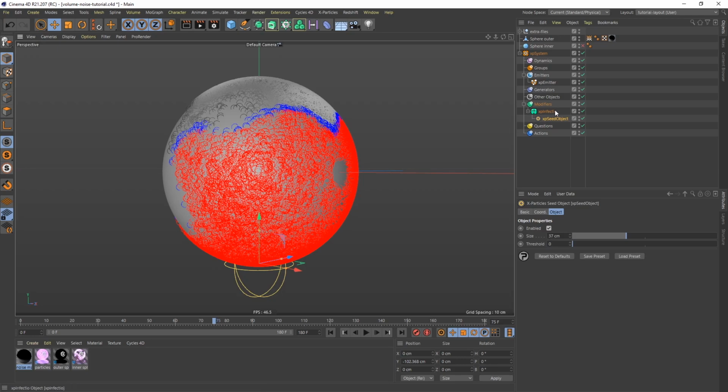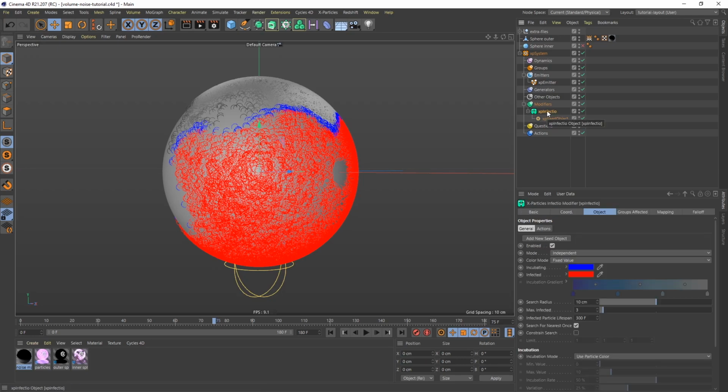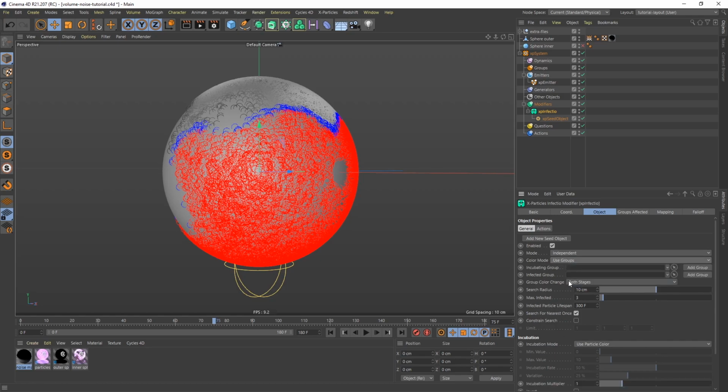So I'm also going to go back to the infectio now, because I want to use these colors, the infected and the incubating areas or particles. I want to create groups for them. One way we can do that is by going into the color mode. Instead of fixed value, we can switch this to use groups. And then we have two slots, one for the incubating and one for the infected.